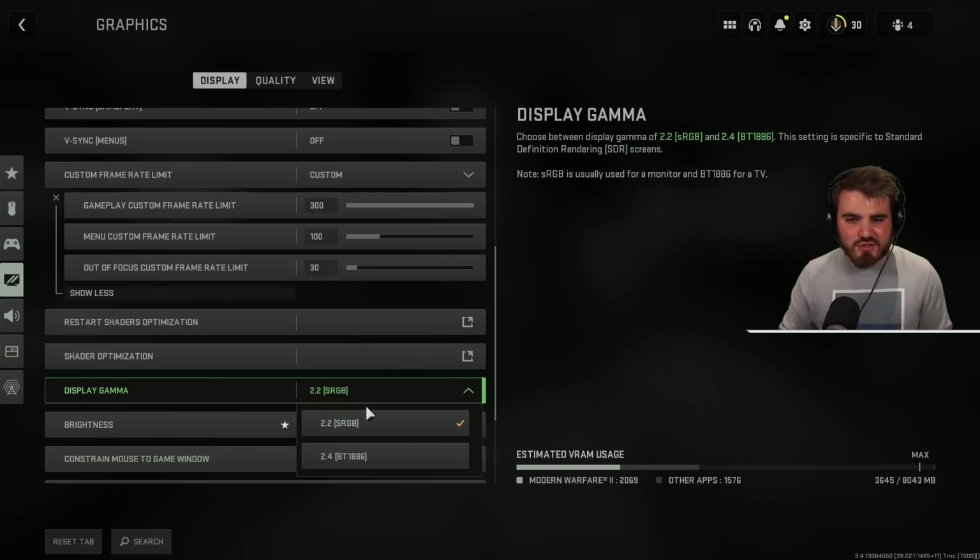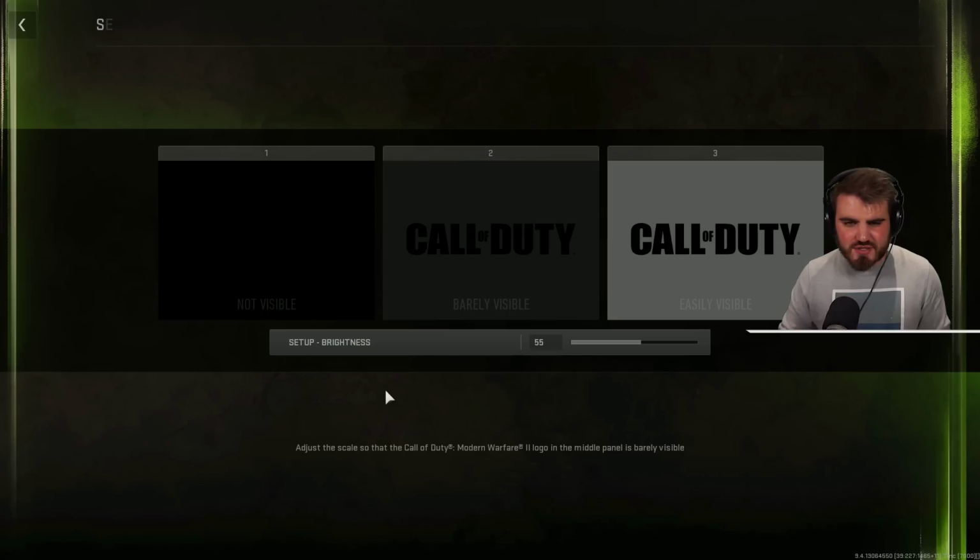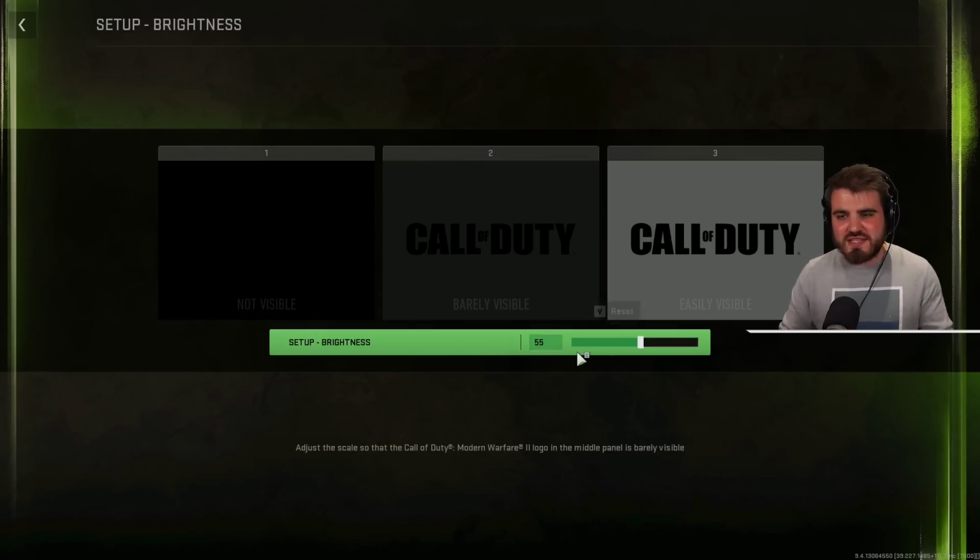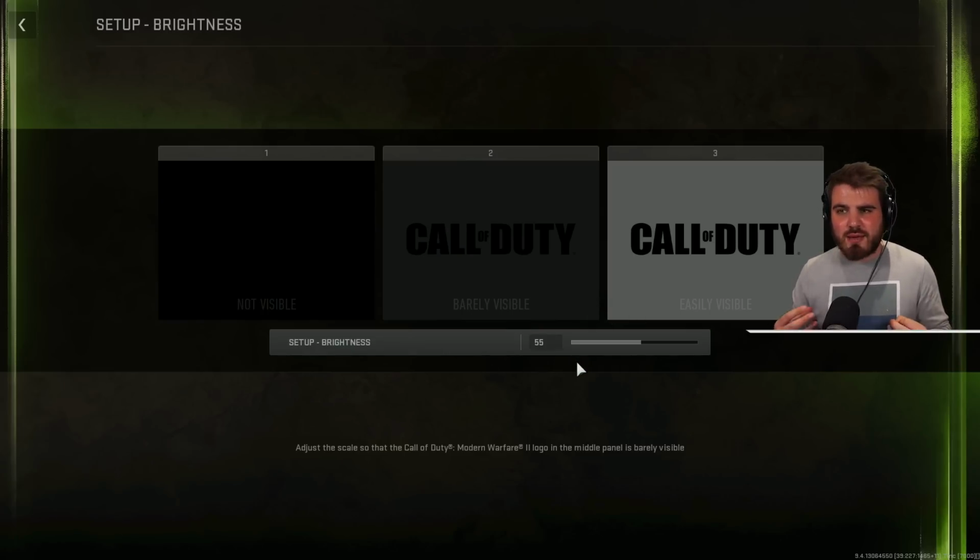Display gamma, leave this at 2.2 if you are on a monitor, and put it to 2.4 if you're playing through a TV. Brightness, I'd recommend you turn this up from the default of 50 up to 55. This will just make the game a little bit easier to look at. You'll get a lot more visibility in some of those dark areas on the map.